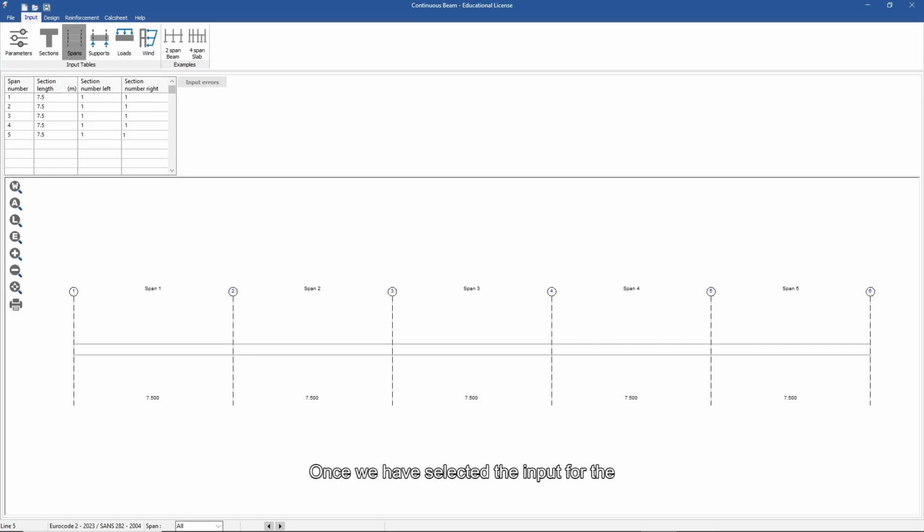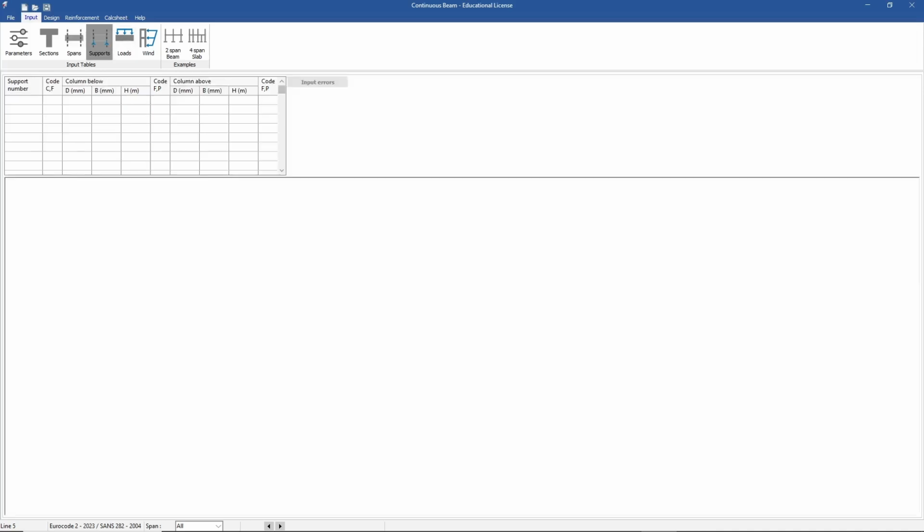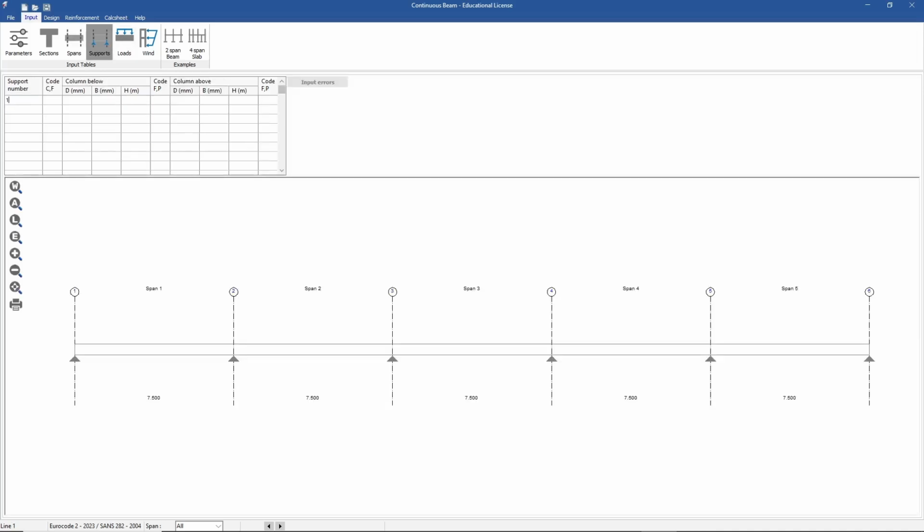Once we have selected the input for the spans, we move on to the supports. As you can see, for 5 spans, we'll have n+1, which is 6 supports. For the CF code, this refers to whether the span is cantilever or fixed. By default, it is fixed. However, if, for example, we had a cantilever span on span 1, and we change this to C, we'll see there's no support on the end of span 1 as it's a cantilever, but for this example, we'll leave it as a fixed support.